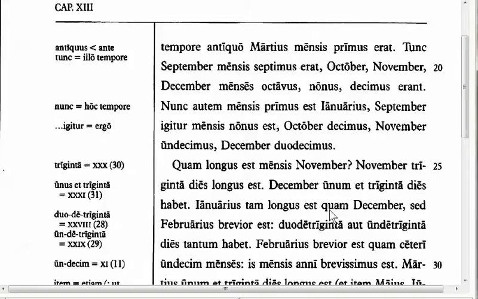So let's go back now into line 22 for our next feature, where we have nunc autem mensis primus est Januarius, September autem mensis nonus est, etc.